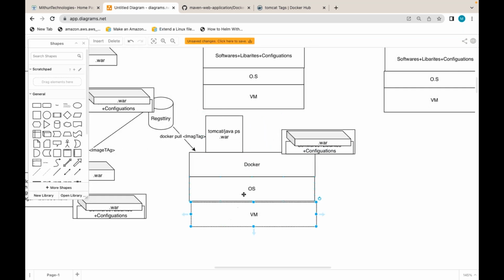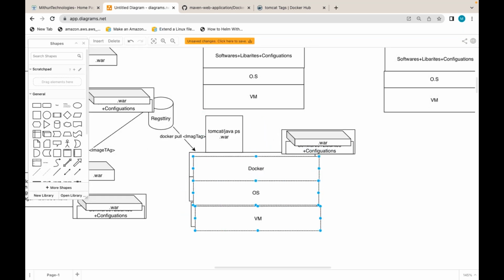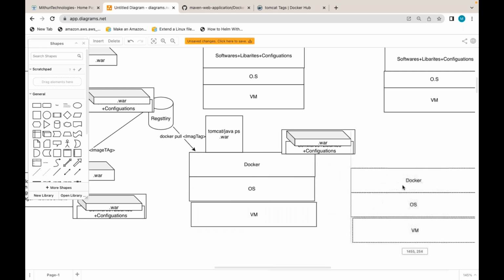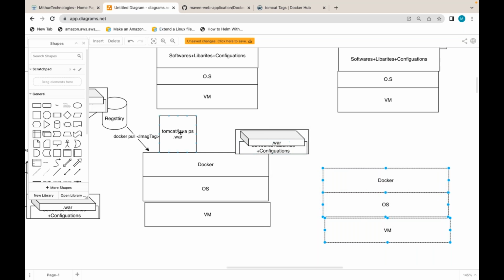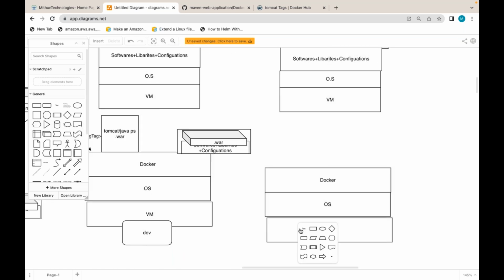Now, in any other server, maybe in a different server, I also want to deploy. Again, can I just create a container out of that image? This might be your dev server. This might be your QA server. This is your dev environment. Let's say this is your QA environment.